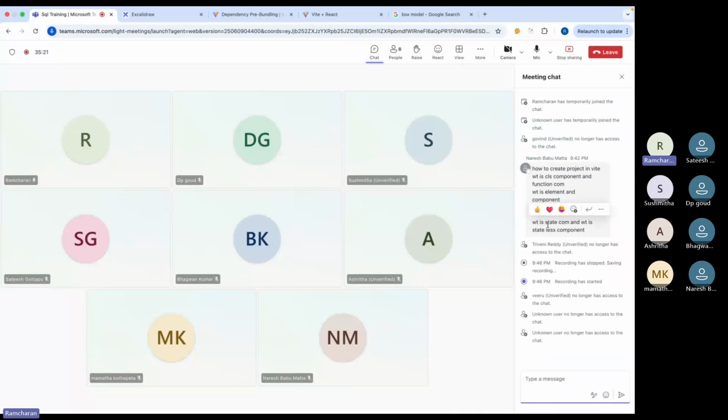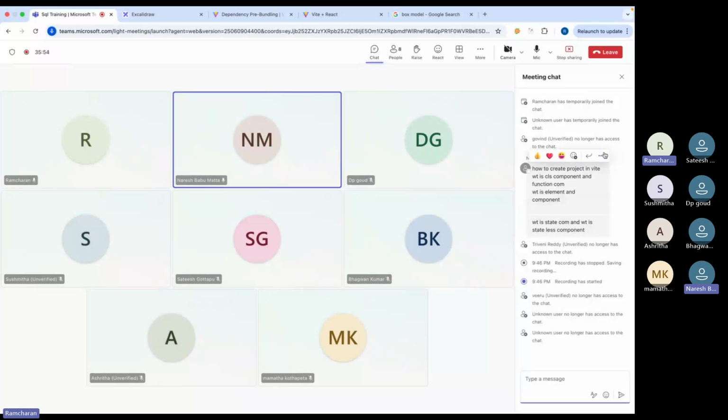So I explained what is a stateful component and what is a stateless component. See, if you use state inside a component, it is stateful. If you can't use state, then it is stateless. Okay, I'll tell about state and props. Maybe in tomorrow's class I'll tell you what is the difference between state and props, and how to create a project in Vite, and what is a class component. Okay, what we learned today, you learned all this.